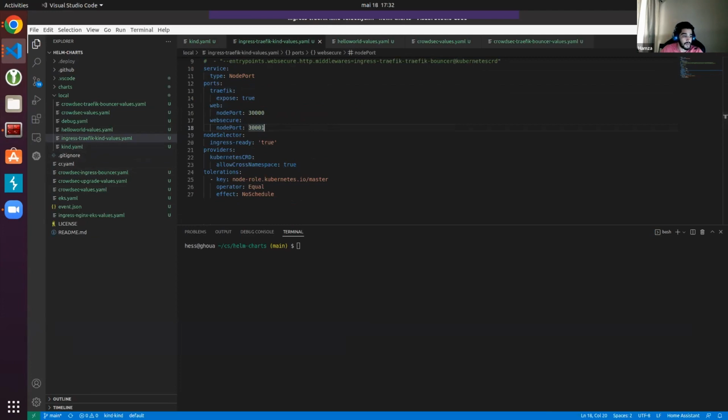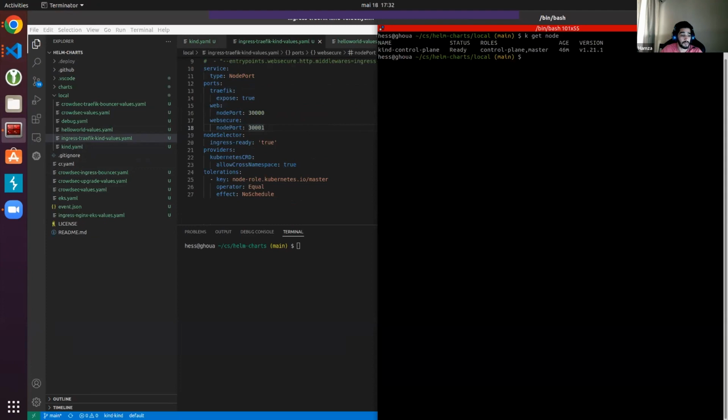So, as I already have my Traefik repo, I don't need to install it. Basically, I need to do this command and then update my repo, of course, and I will install it in the namespace ingress-traefik, for example. I will name it ingress-traefik, and the Helm chart is Traefik, and my values file is the one I showed you. And as I don't have the namespace, I just need to create it.